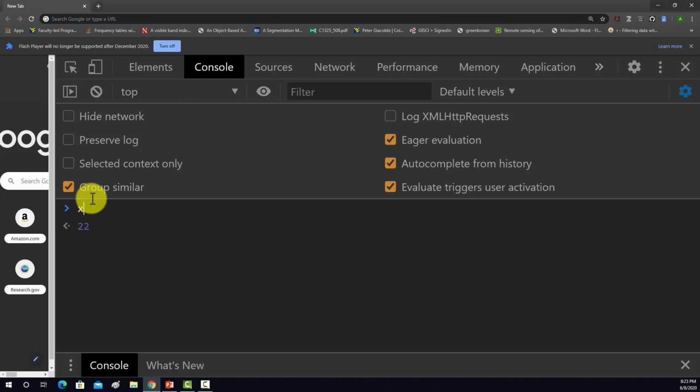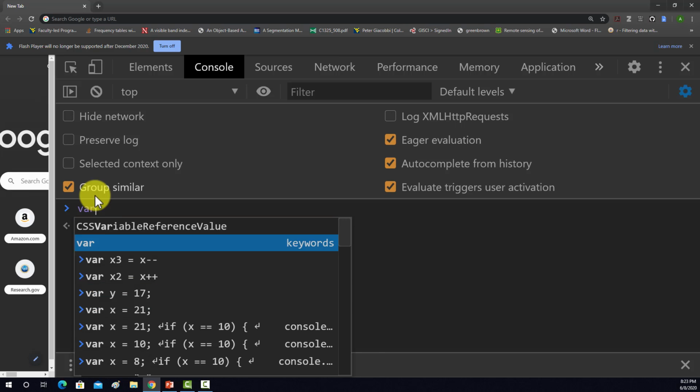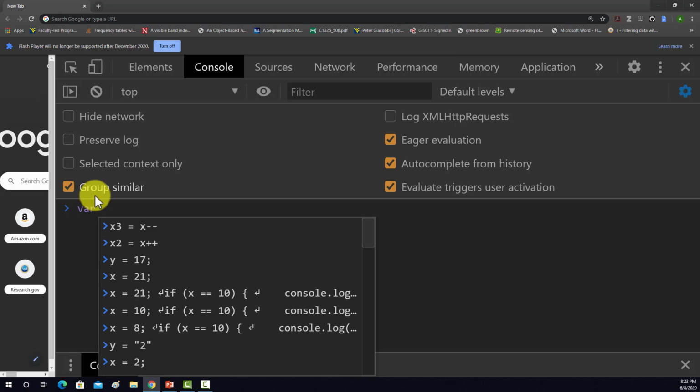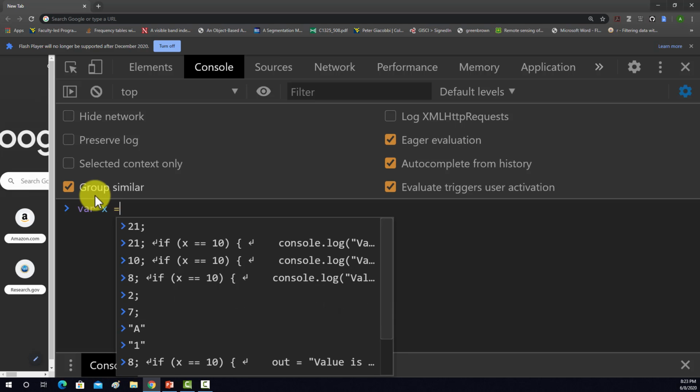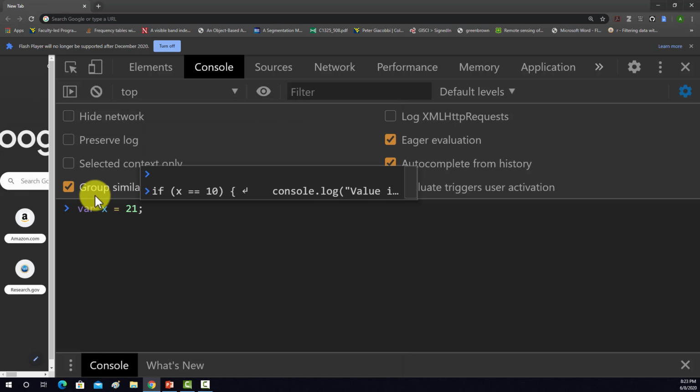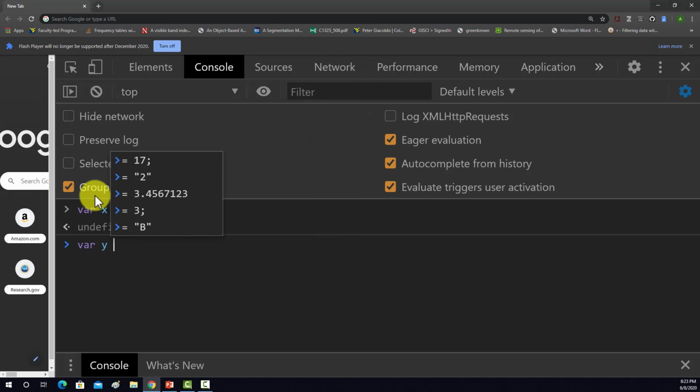Alright, so here we're going to explain some of the operations that are available in JavaScript. And these are also the type of operations that are available in most programming languages. It's just that they're implemented a bit differently. So to start off with, I'm going to create some variables. We're going to do var x is equal to 21, and var y is equal to 17.